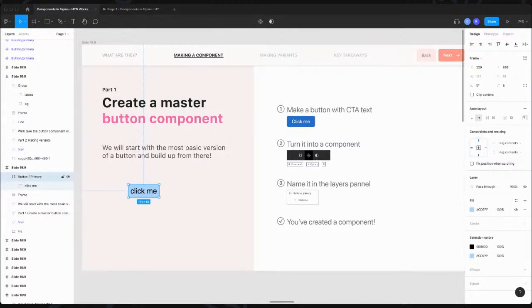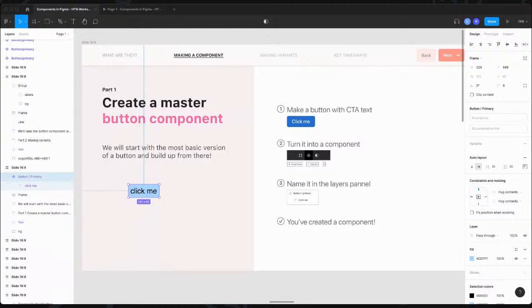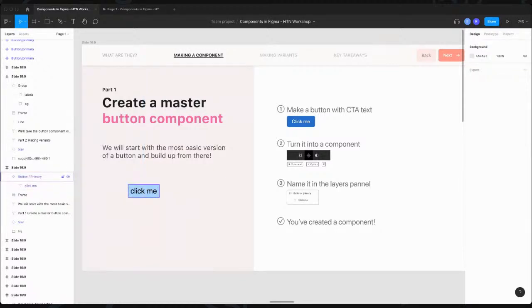To turn this into a component, all we do is go up here in the toolbar where we see this little diamond icon, or press Command Option K. Once you see in the layers panel that it has this little purple diamond icon, we know that we've created a component. So there you go. There's your first main component.